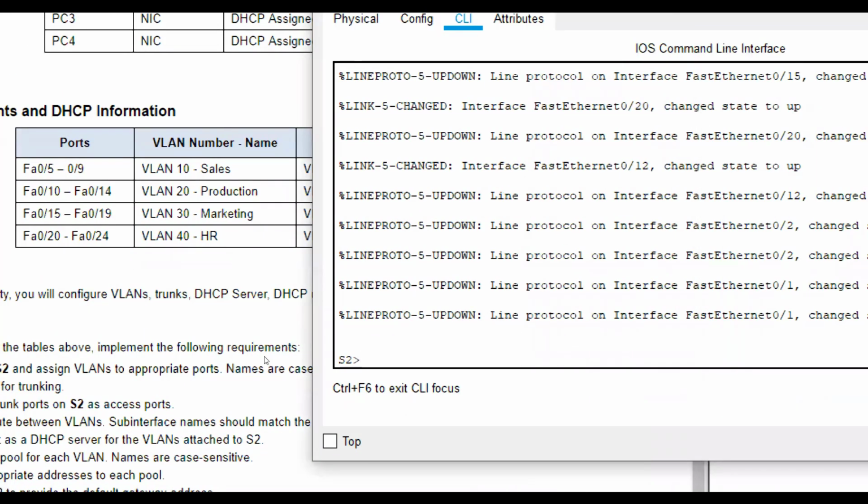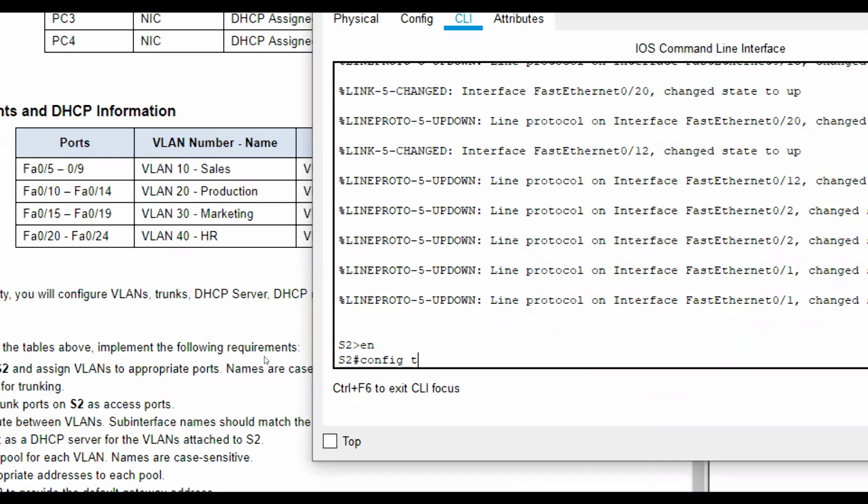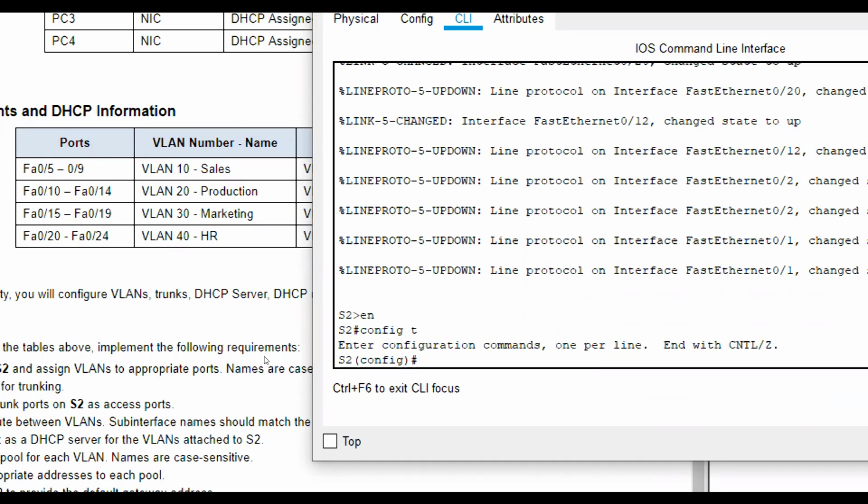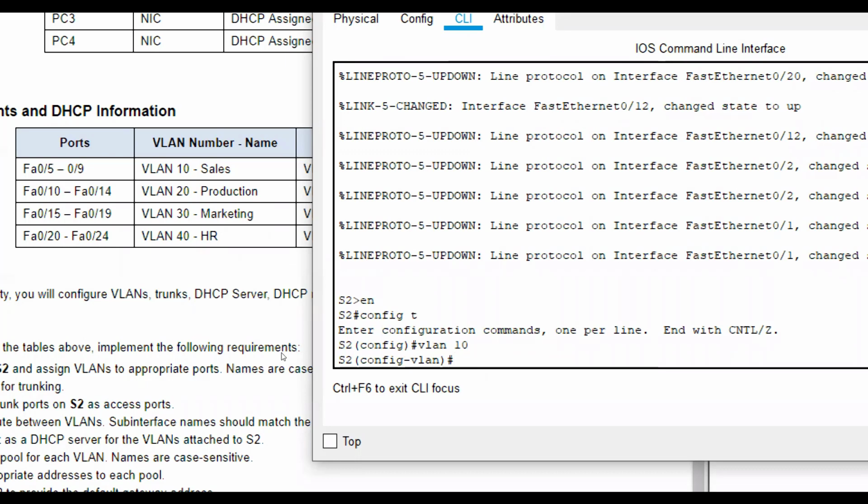So on S2, I'm going to do enable, config t, and we're going to create the VLANs. The command for that in configuration mode is vlan and the number. So I'll do vlan 10, you press enter, and then we want to name it. To name it, the command is just name. And you should see it say config-vlan when you're naming it. We'll do name sales with a capital S, S-A-L-E-S, so it can grade it appropriately. Press enter.